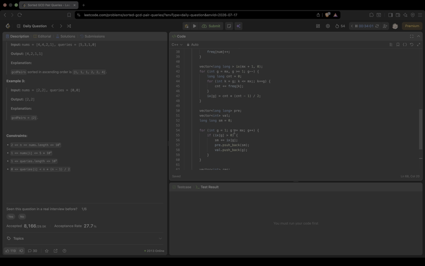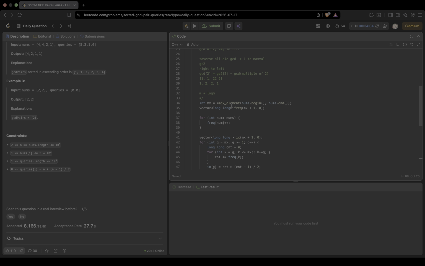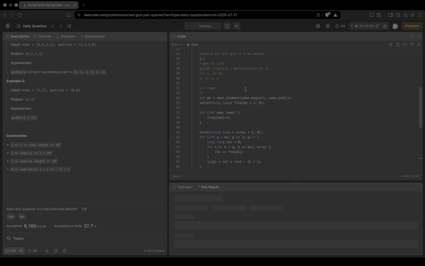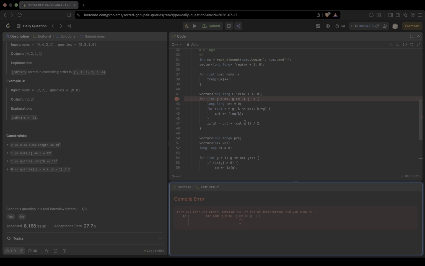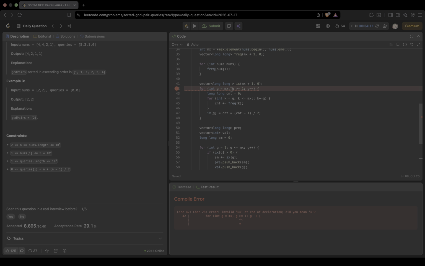Let me check the answer one second. Let me run this: max frequency, max g, greater than request 1. What does that mean? Oh, I took a comma here, not the right operator, same here. Lot of syntax issues.